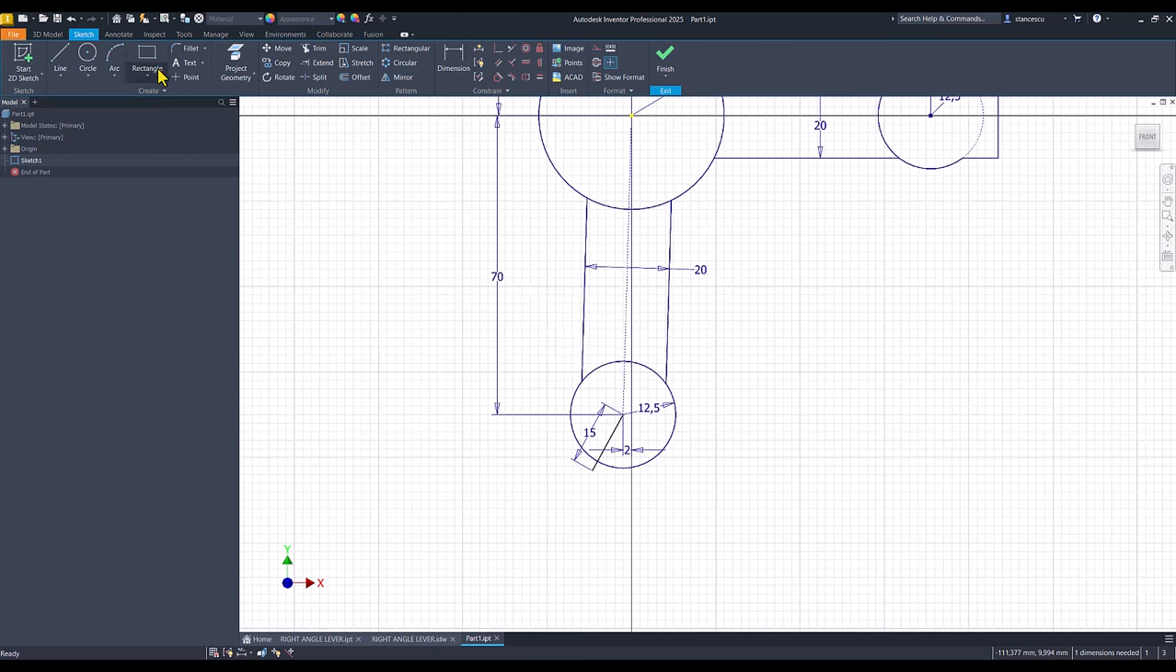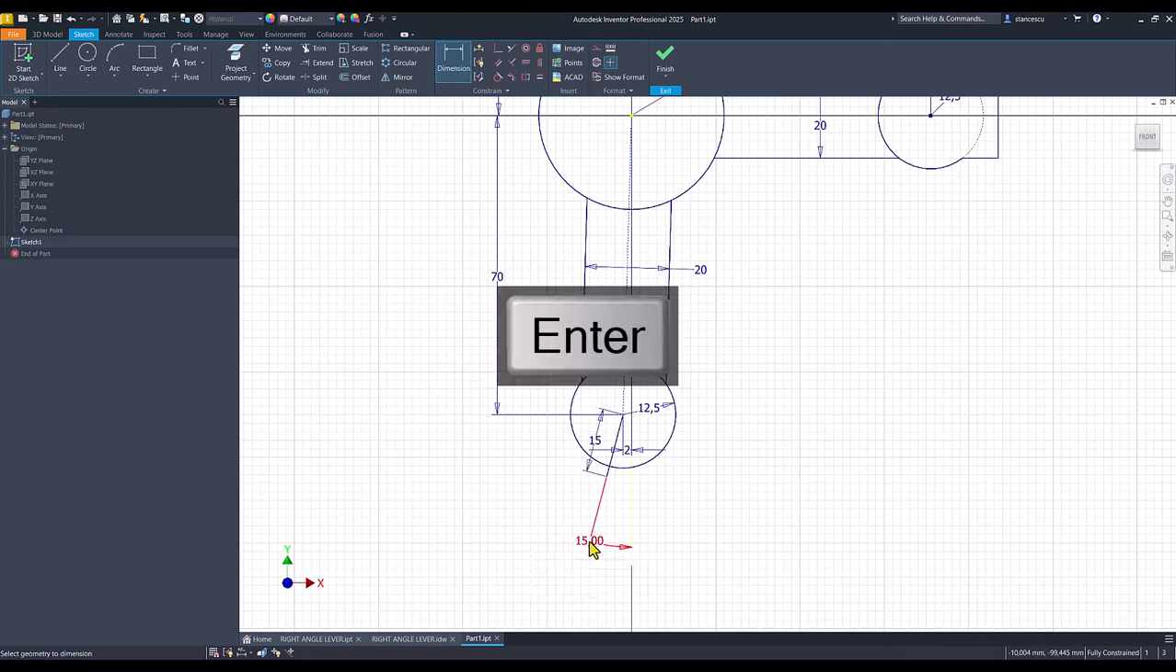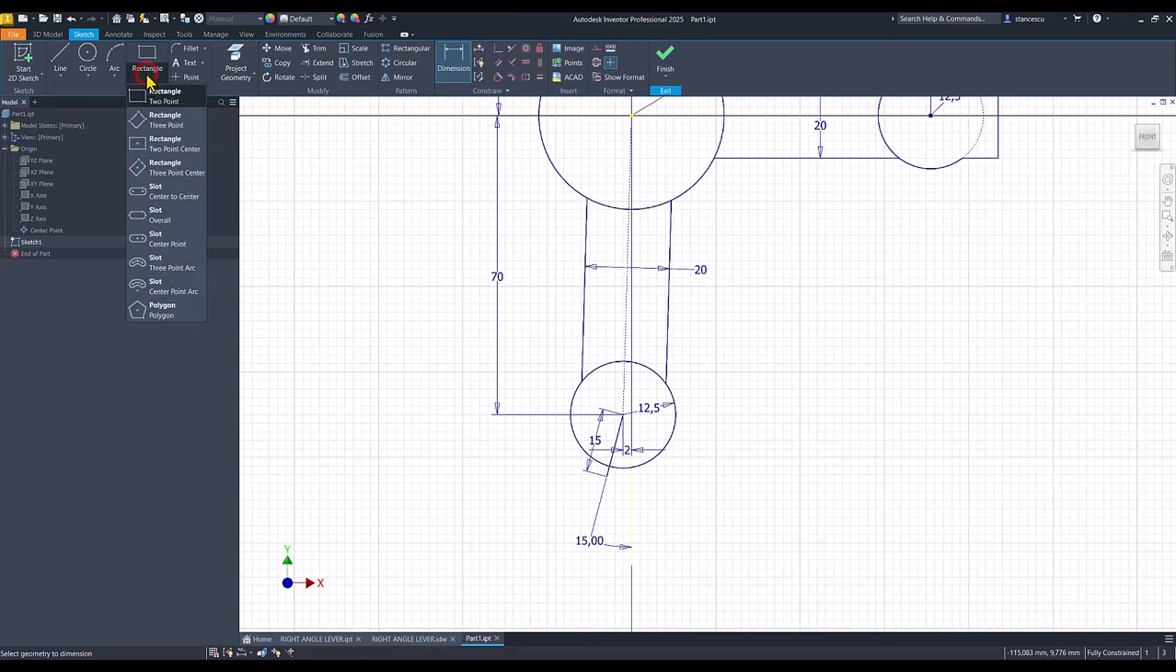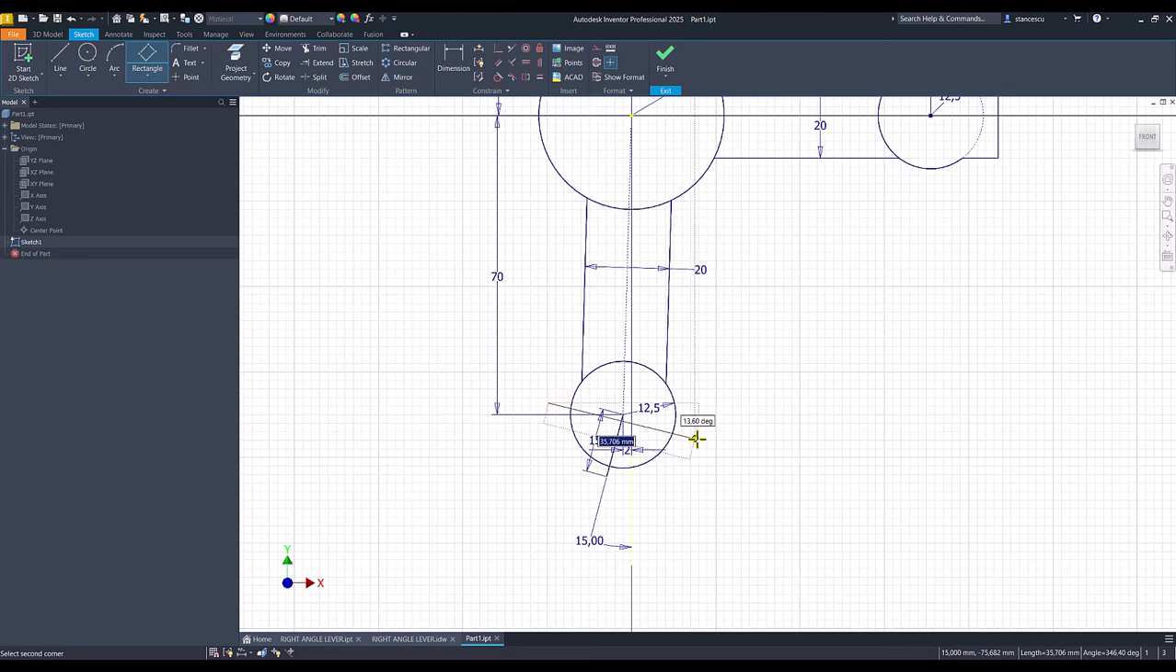I project the vertical axis, y-axis, and it is yellow, as you can see. I make it also construction and I place the angle of 15. Then I draw a rectangle to be perpendicular on this line. You see now it is perpendicular. The length is 20.